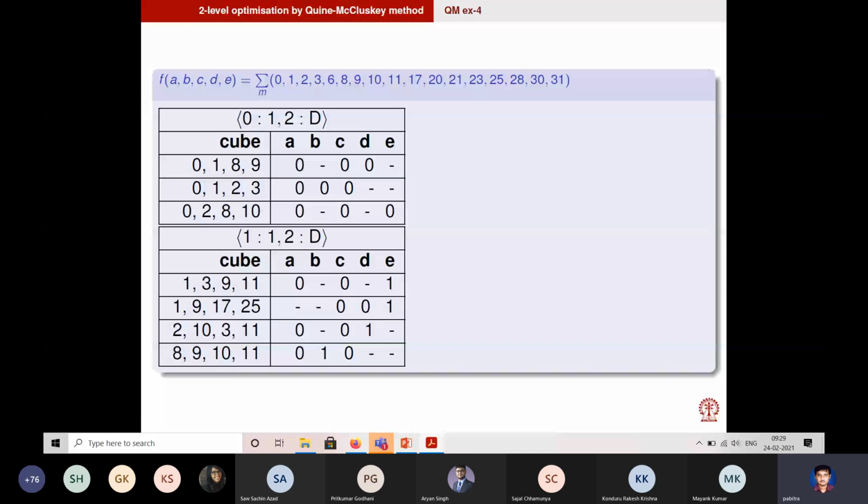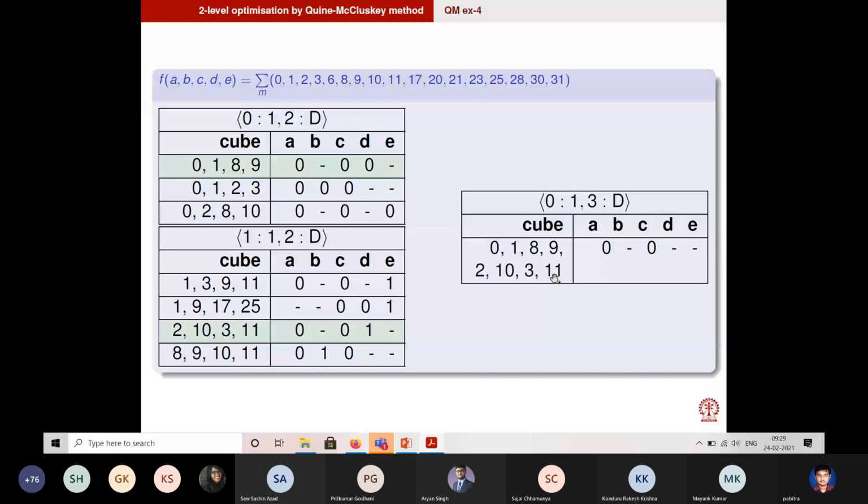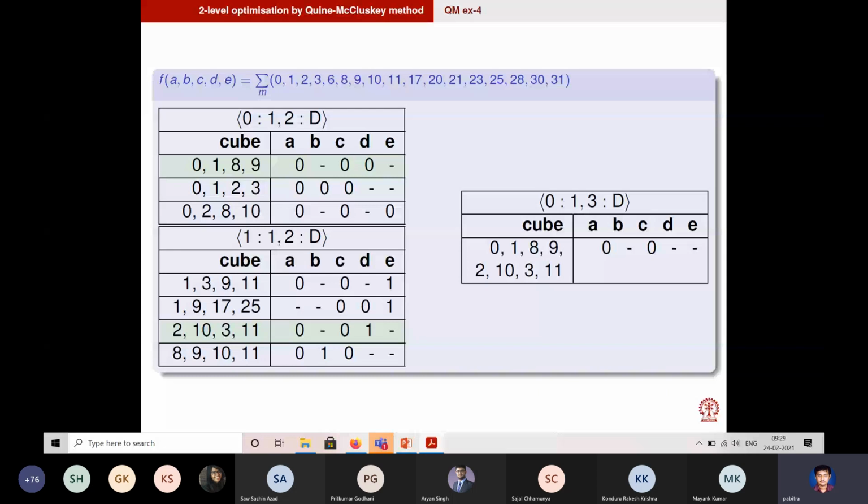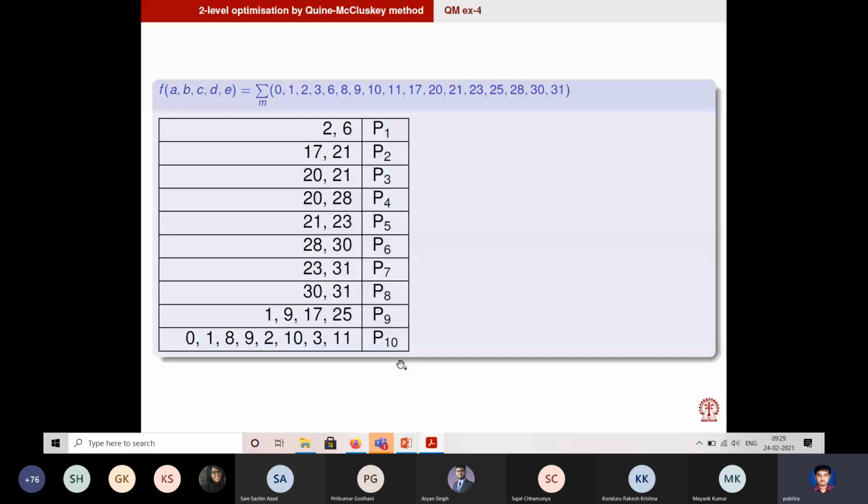So these are the set of prime implicants I get, P1 to P10. 2, 6 with 3 variables, 7, 21, 20, 21, with 3 variables. No, not 3 variables, 4 variables. So all these are prime implicants with 4 variables. This is a prime implicant with 3 variables, and this one with 2 variables. So these are the prime implicants I finally have by this first step of Quine-McCluskey.